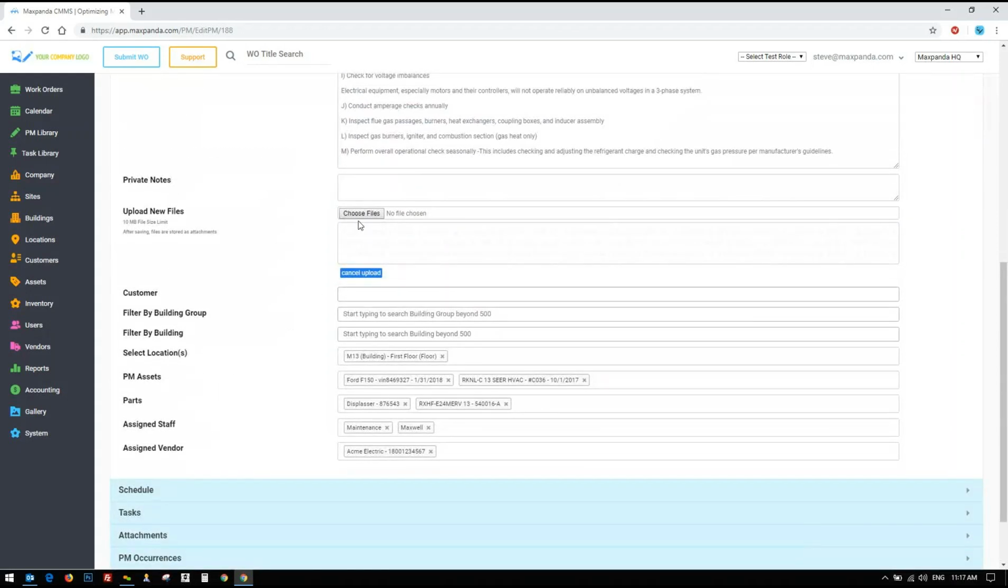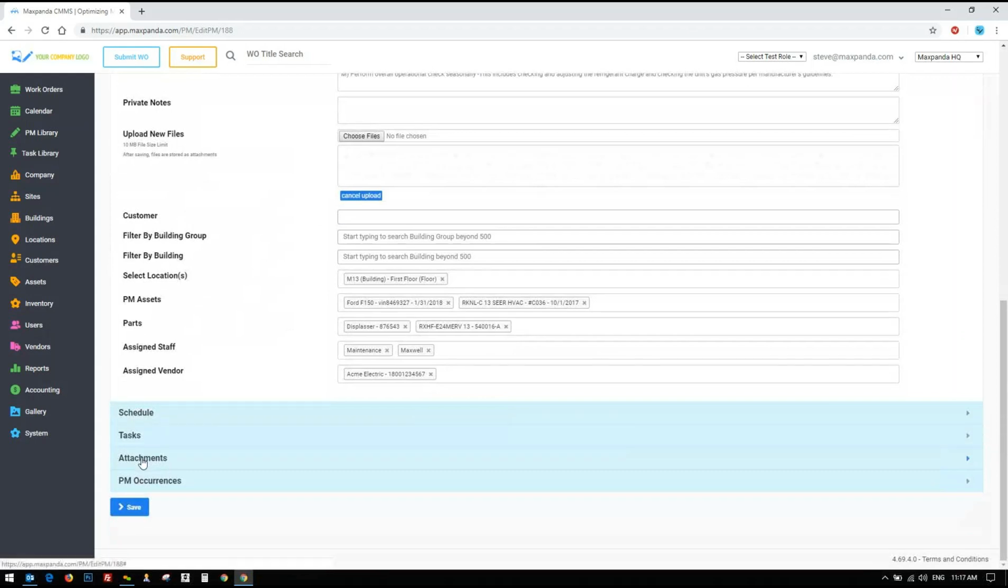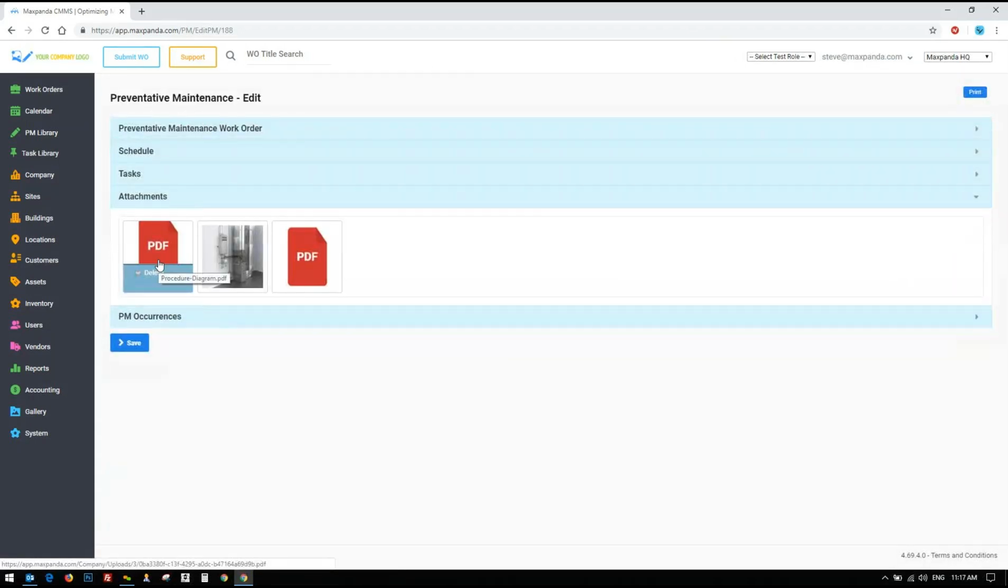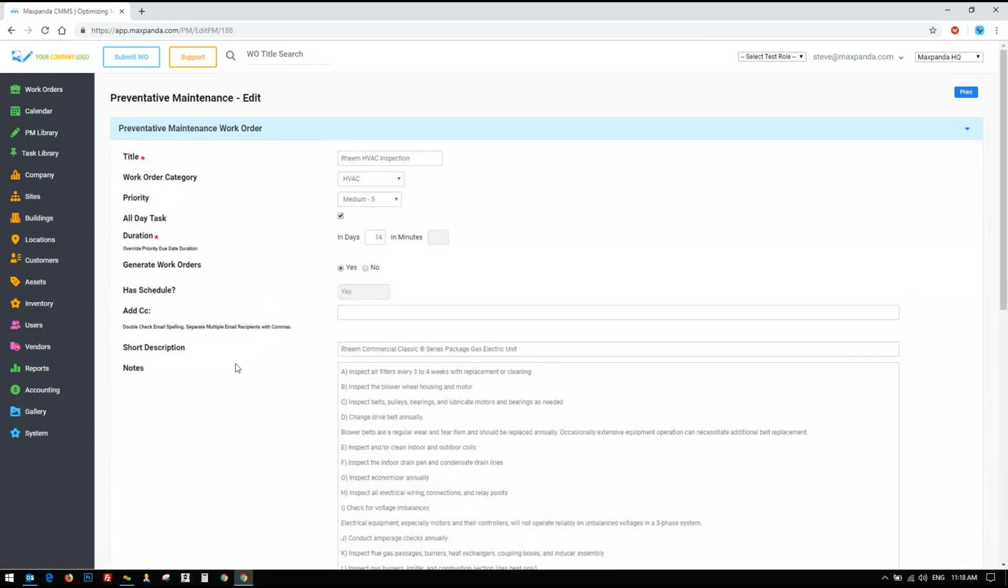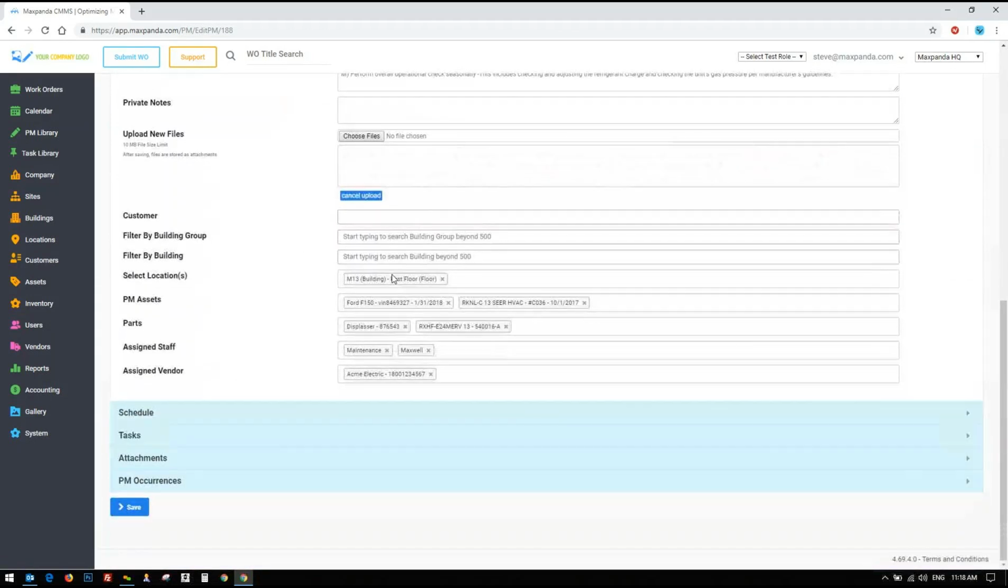You can add files at the PM level. They will be attached here. These files are above and beyond what you saw earlier related to that HVAC unit. So I have a procedure diagram that'll assist my staff to clean the coils, check the condenser unit, whatever. I have a safety checklist as well. So what you saw earlier, these 3 will be added to that work order as well.